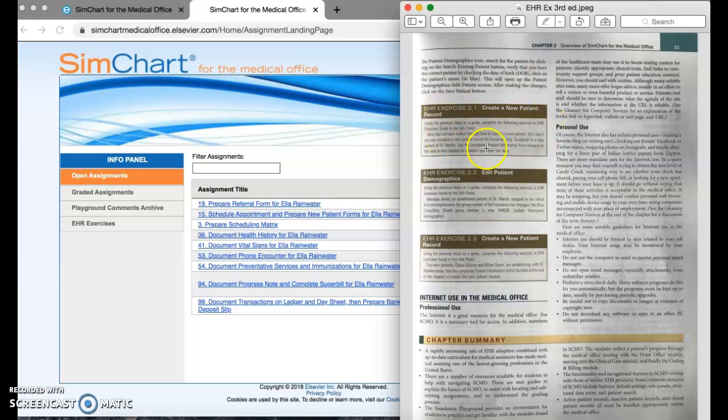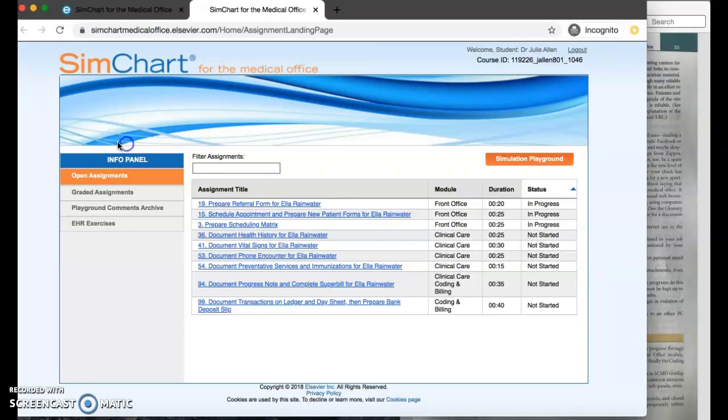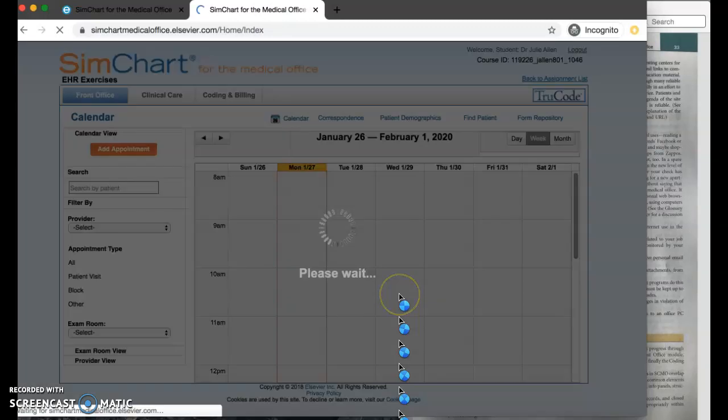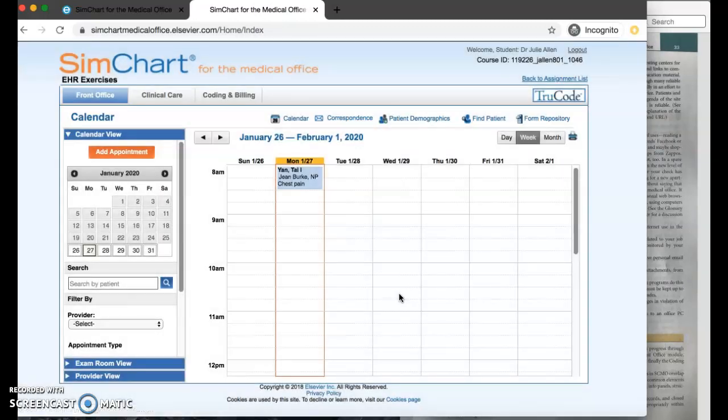And these EHR exercises, as indicated, will be completed in the EHR exercises found in the information panel in SimChart, which is right here. So you'll click on this EHR exercises link and then click on the EHR exercise button to enter into the SimChart environment.